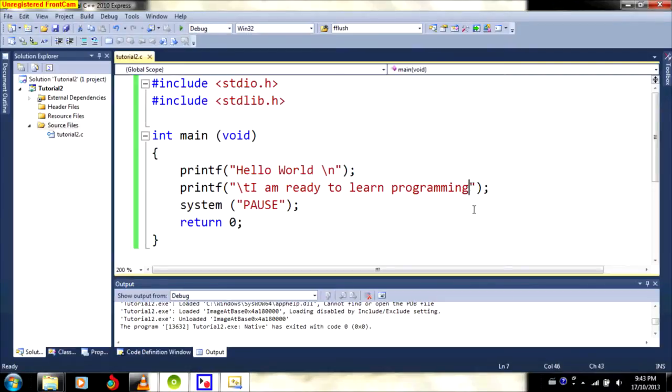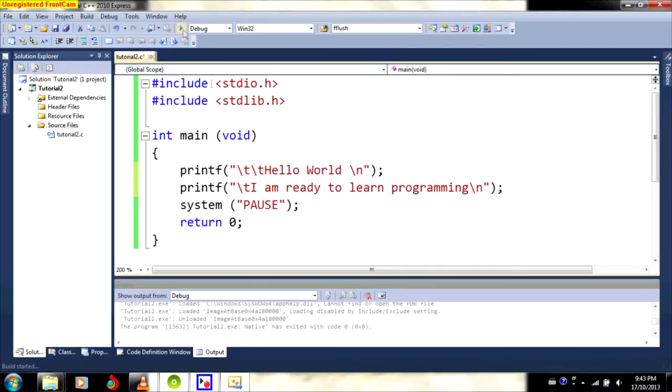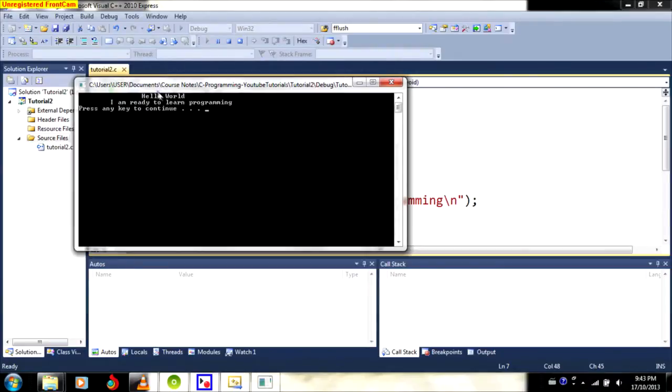Okay, now just to make it a little better, we want to move the hello world away from its sideline. So you put that in there. Let's say you put another one in there so that it's more centered, and then this starts off after that, and then you want to start the press any key to continue statement after I am ready to learn programming. So you want to change lines, so you put in a \n in there, and you run it again. So hello world, kind of centered, I am ready to learn programming, and then press any key to continue comes in on the next line.